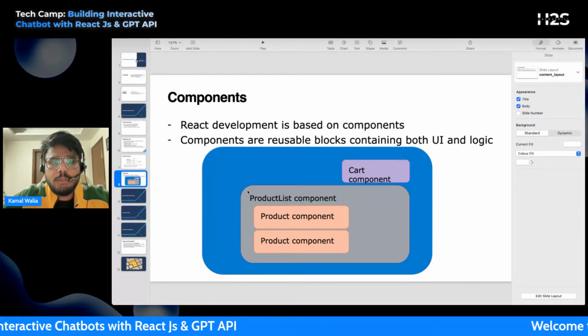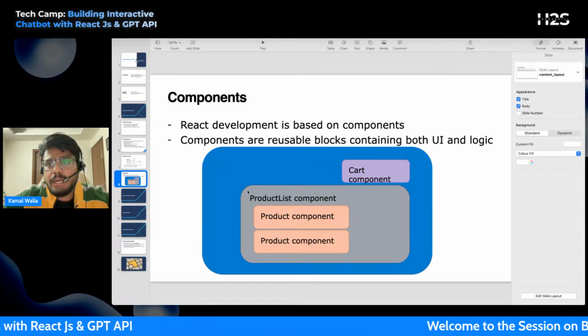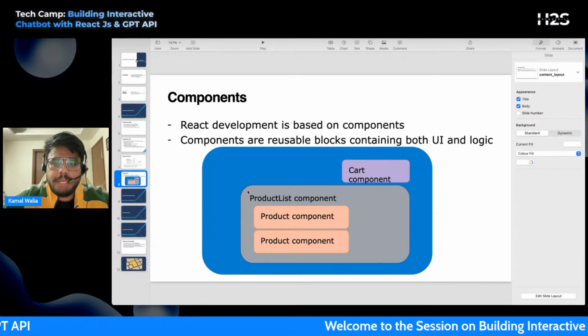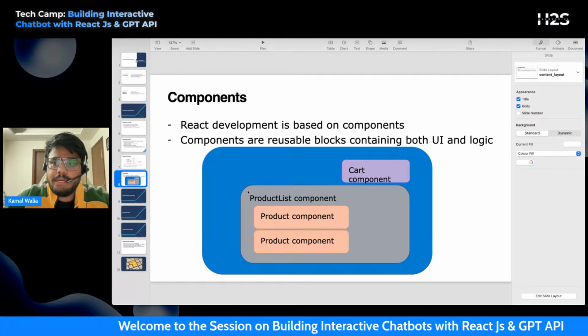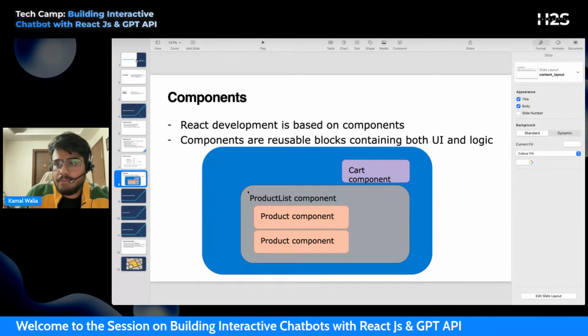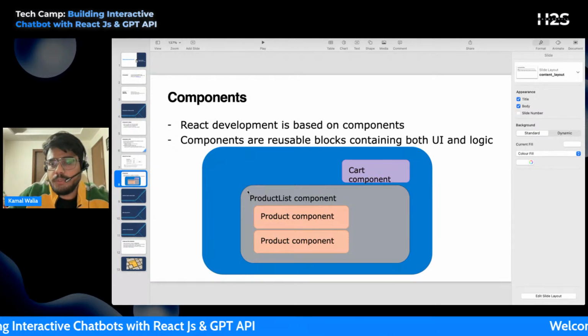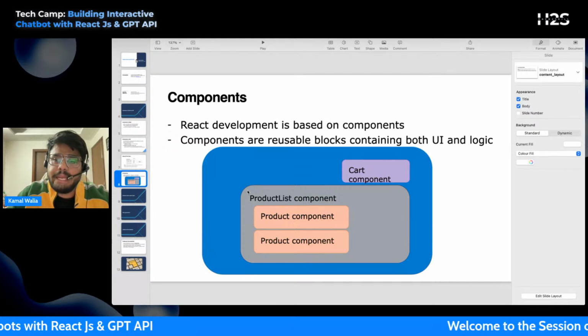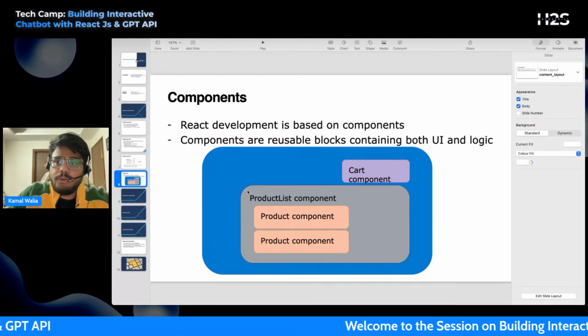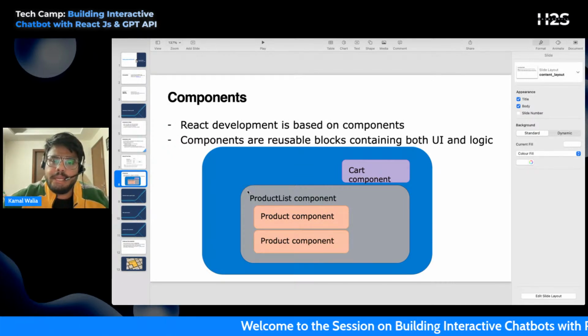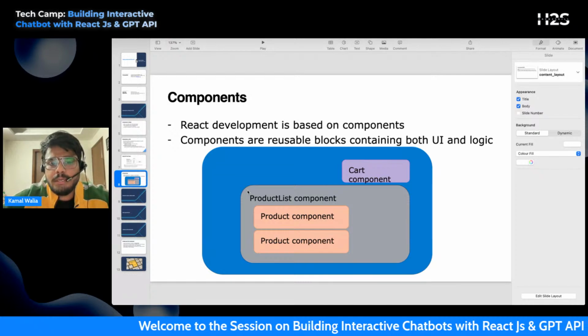For example, if we are creating an e-commerce website, we will be thinking, okay, there will be a cart component. The cart component itself can have multiple components inside. For example, the notification icon that shows how many items you have in your cart. These can be individual components. So we divide our UI into multiple components, right?